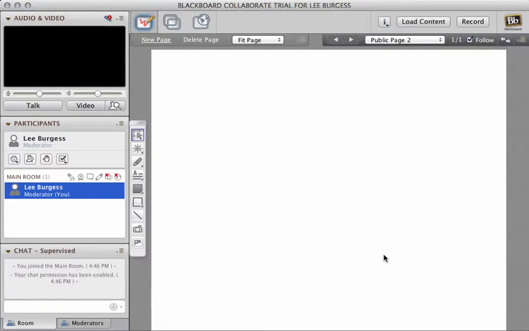We just wanted to give you a quick overview of some of the features of the Blackboard Collaborate software we're going to be using, so you'll be able to use it when you need to. So the first thing you're going to want to do is check your audio settings. And to do that, you go into the upper left-hand corner and start the audio setup wizard.